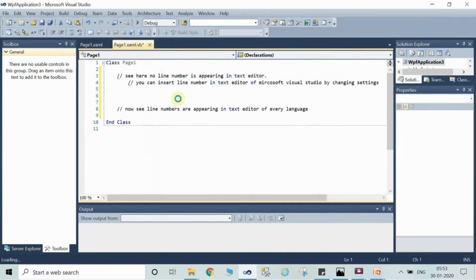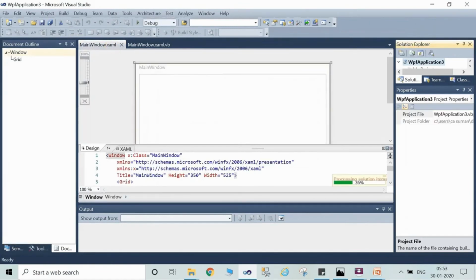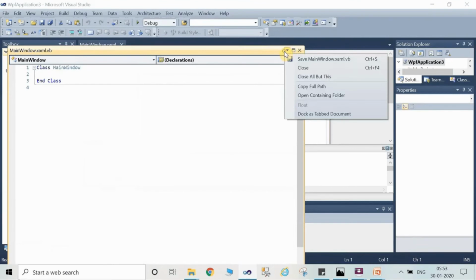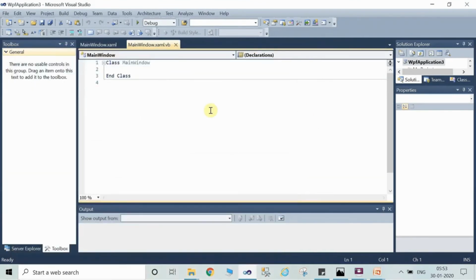Alright. I have created a new project over here. Here you are able to see on the screen now the line numbers appearing over here.